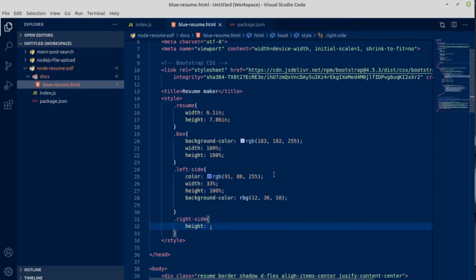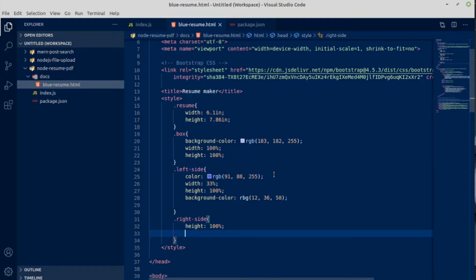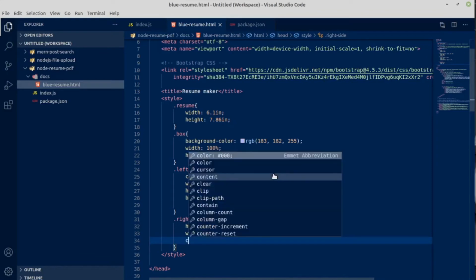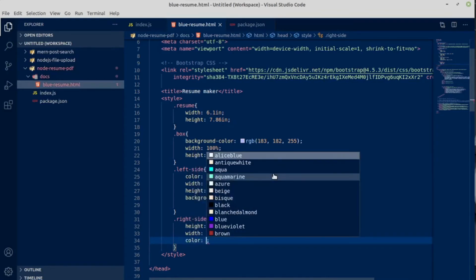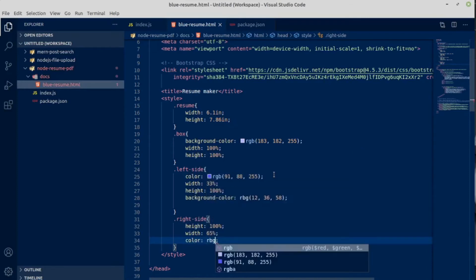Height will be 100%, width will be 65%, and next we'll have color. This color means color of our text. This is also RGB. Color will be 1.0.66. This should be RGB, not RBG.